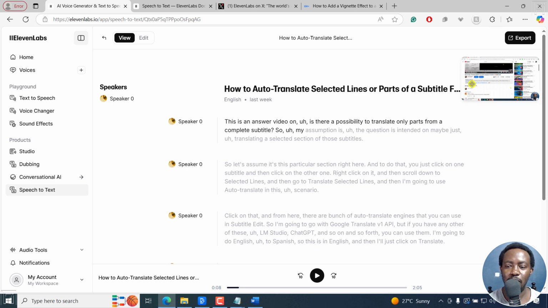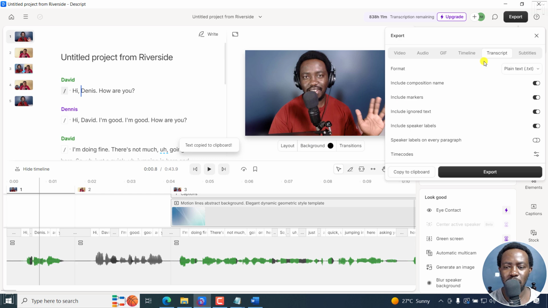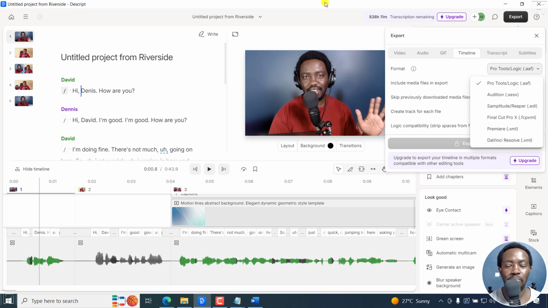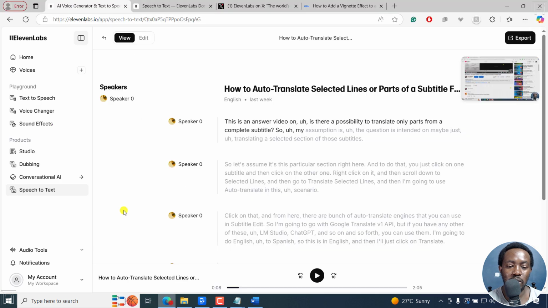Also exporting timelines. I do believe in Descript you can export timelines for different options. Let's say you want Premiere Pro or DaVinci Resolve. It makes it easier, and if you've done this really well with this particular product, I believe that is something you can easily do. Maybe also having a summarize function to summarize the transcript would be really handy.